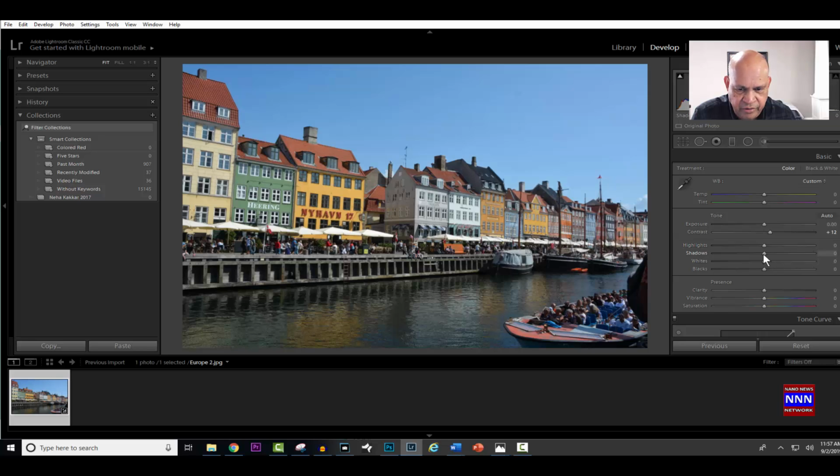Then we can look at the shadows. And when you're looking at shadows, we are particularly interested in these areas where we see some reflections, and see if we can intensify those reflections. And the shadows don't make a big difference. It makes it a little bit sharper, maybe minus. Okay, we'll leave it there, and we go to whites.